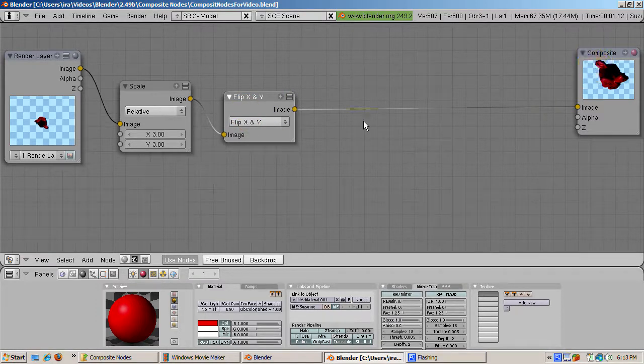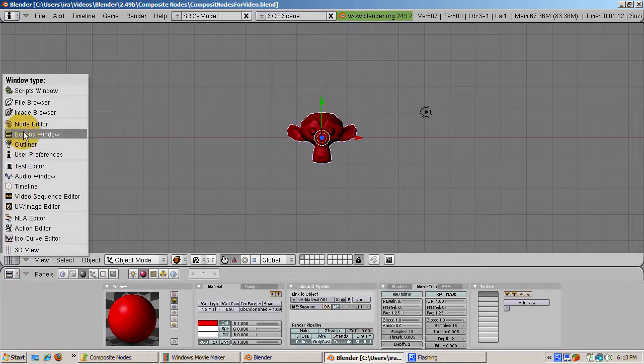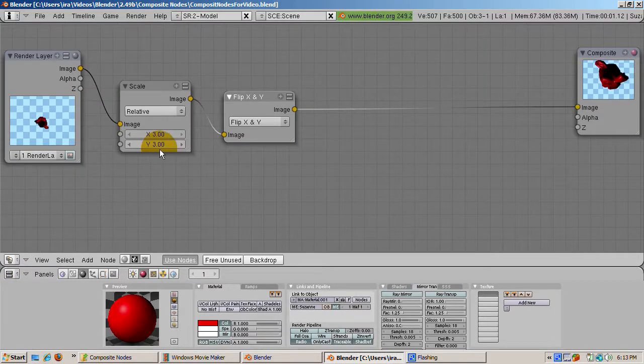You can see each step. By the way, the 3D view hasn't changed. Suzanne is still her old self. Change to the 3D view, look, and change back to the node editor.